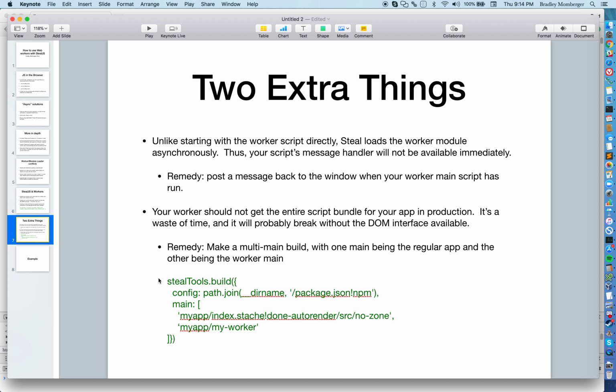you don't want to try loading the entire script bundle, because it's going to start loading things that probably know about the DOM or expect things like the HTMLElement constructor to exist. You want to avoid that, and you don't really want to load the entire script bundle anyway, because that will be very slow. So Steal has a particular feature for building production script bundles called multi-main, and multi-main is very important for doing this. The idea is you'd have a main for your regular application, and then a separate main for your worker. When the worker starts, it will just load the scripts necessary for running itself, separate from the rest of the application.